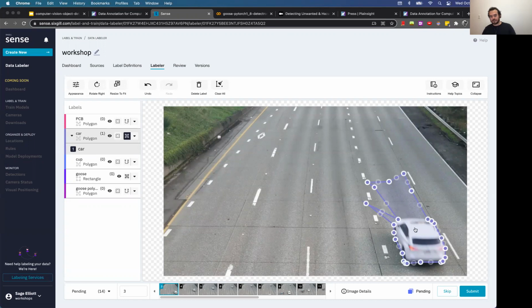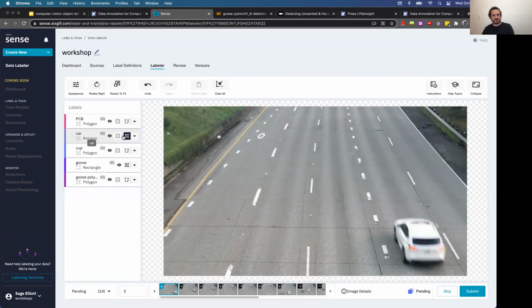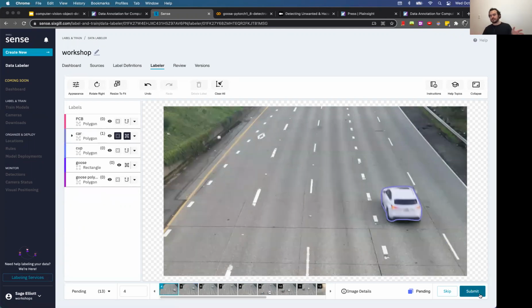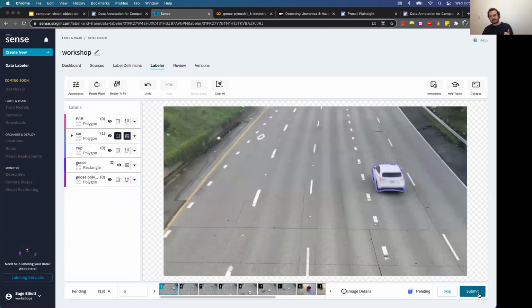So let me, I don't want that label in there. I'm going to turn on Smart Poly again. I just deleted that one because I messed it up. And all right, so I'm going to hit submit. Auto labels on. Applies the label again. The car moved. Applies the label again.